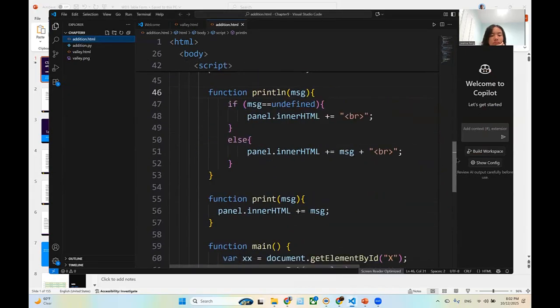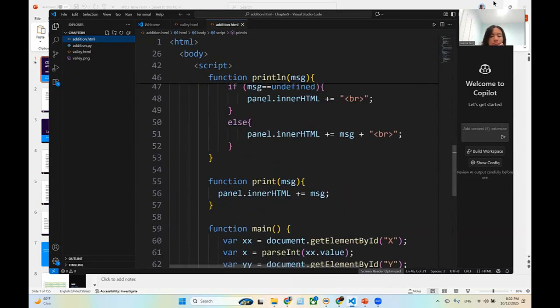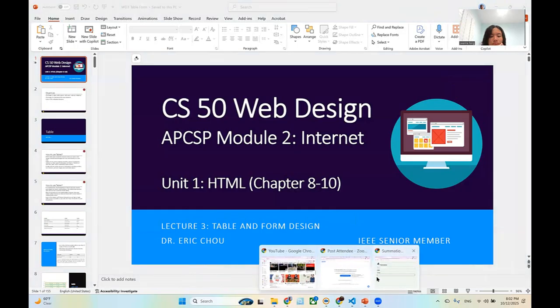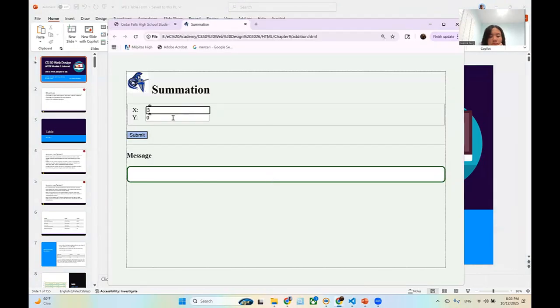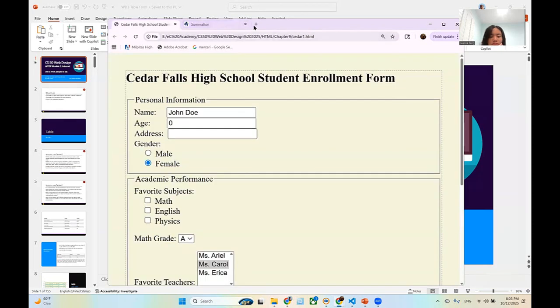When you click it, the X box will get a string and you parse it into an integer, and then the Y box will also get a string and you parse it to an integer. Then you sum up the result and write it on the page. So this is what we have for the addition. You can enter 3, 4, and then submit, and the result shows here. Before we move on to continue our pages, let's go back.